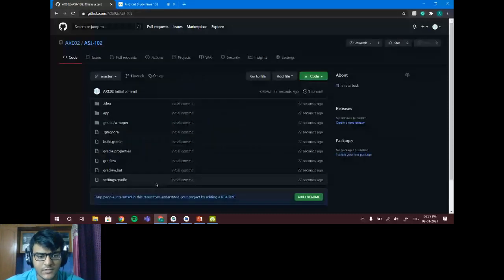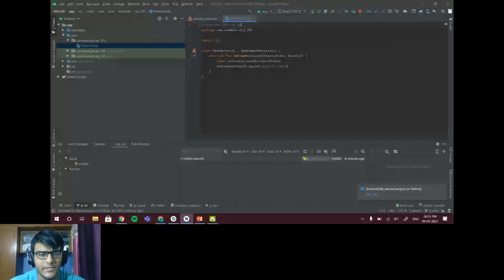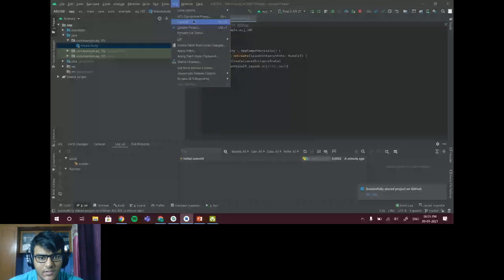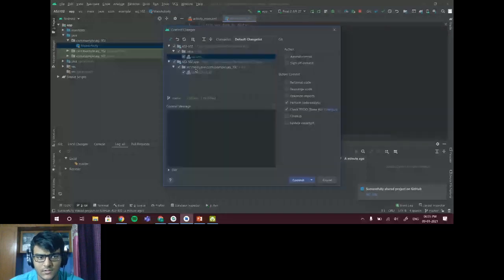Now in case I want to make a change on my project, I'm just simply going to add a comment here saying that this was done by Akshay. And now if I want to update it onto the GitHub repository, I'm just going to go up here to VCS, click on commit here. And once I do that, it is going to scan for any changes that have happened from the previous commit. So these are the folders and files that are affected.